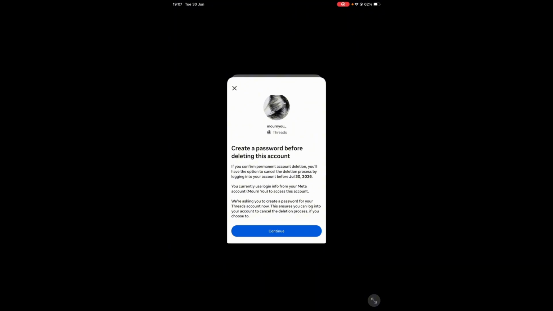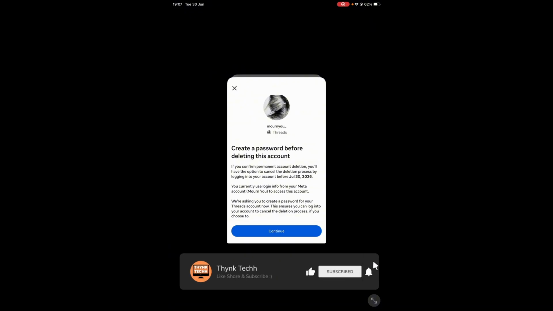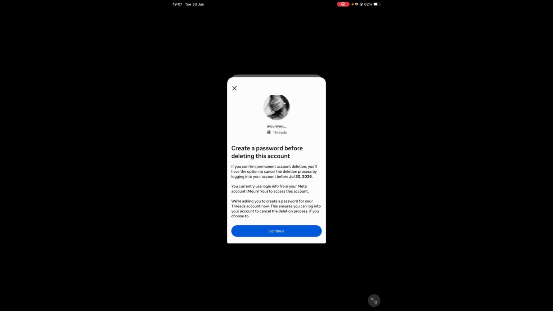Last but not least, you need to go ahead and enter the correct password of your Threads account. As I do not have a specific password for my Threads and I log in along with my Instagram account, I need to create a password before I delete this account. If you already have a password, a new menu will appear with a box and you need to simply enter your Threads password over there and then select continue to delete your account. And your Threads account will be scheduled for permanent deletion after 1 month.